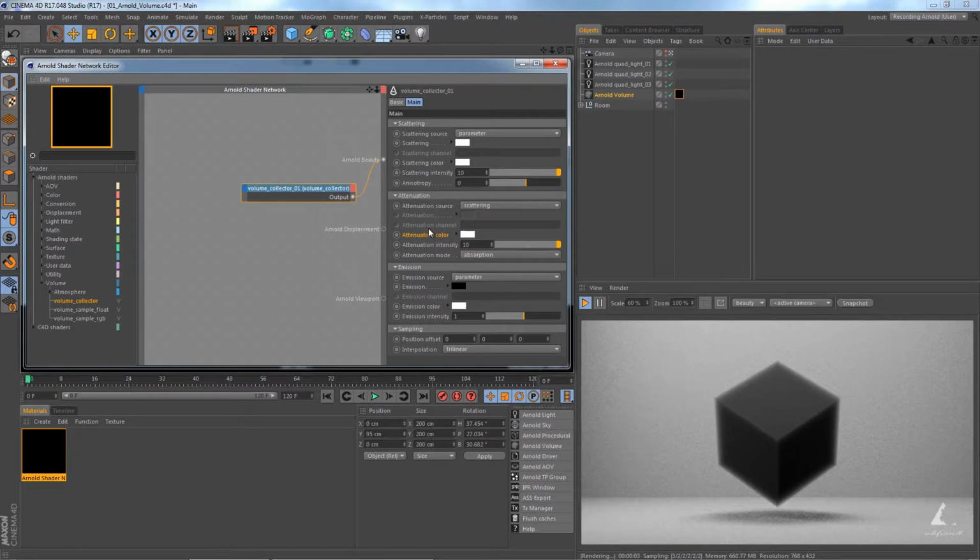As you probably already suspect, we can drive the parameters of the volume collector by using the familiar Arnold shaders. This, however, can be computationally expensive, thus it is recommended to keep the network as minimal as possible.